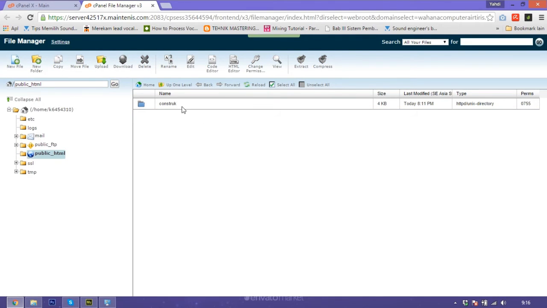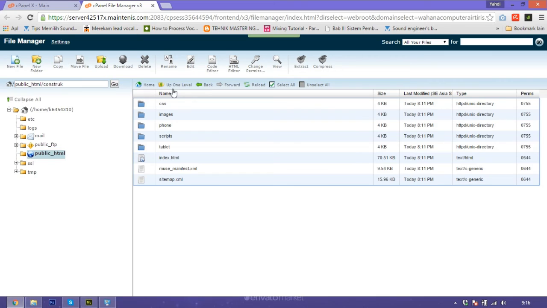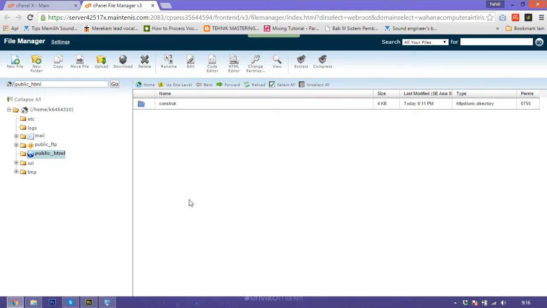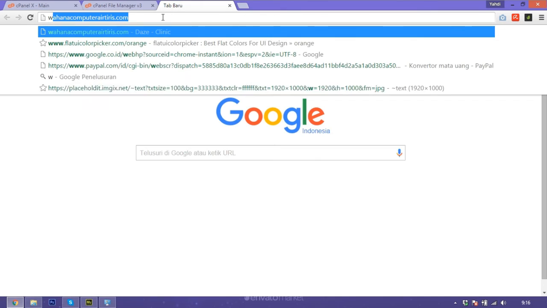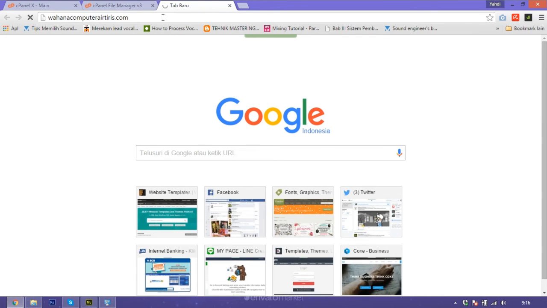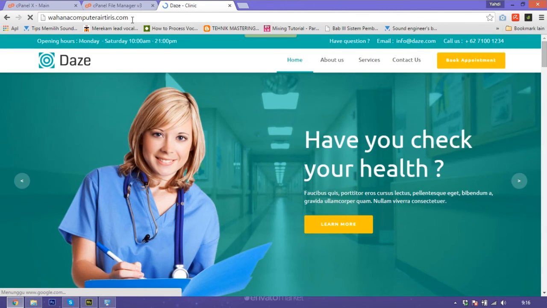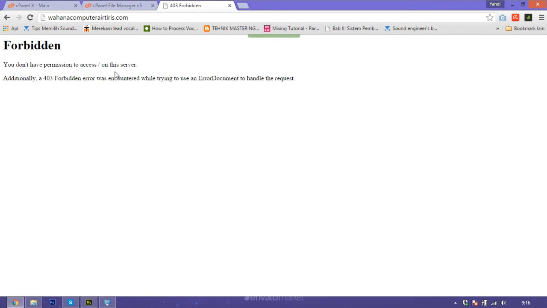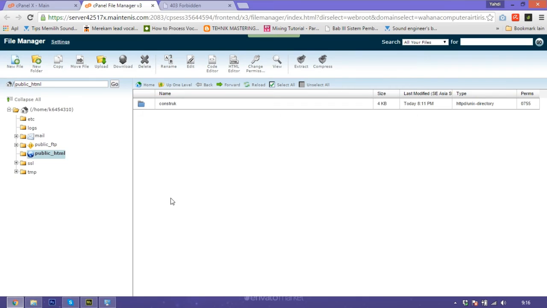So this is the Construct folder. If you type your site address, let me show. This is my site, and it is still forbidden because we don't have the site files in the right place yet.